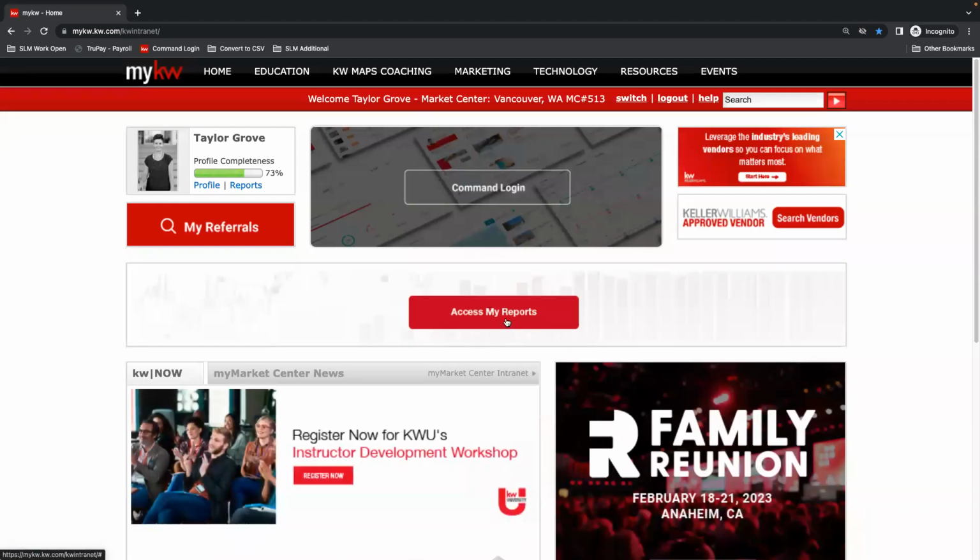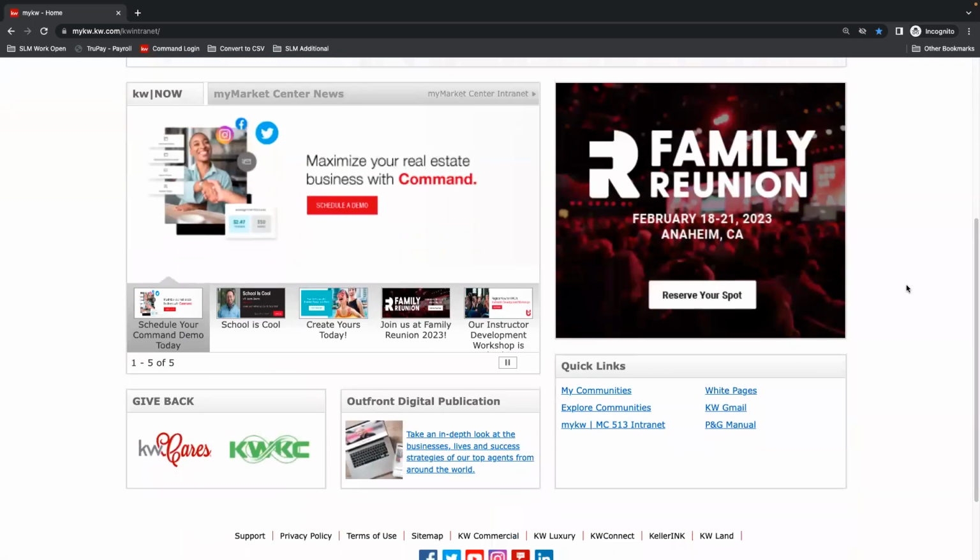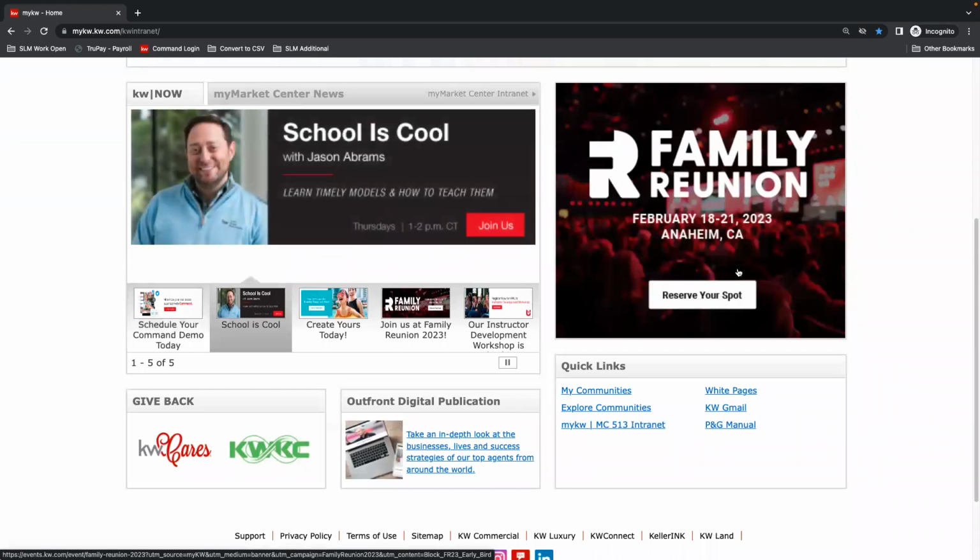There is another section to access your reports. This will take you to the same location. And then these kind of larger middle sections are going to show you more advertisements of things that are popular within Keller Williams. So they have already switched from Mega Camp to Family Reunion advertisements here so that you can reserve your spot for next year.